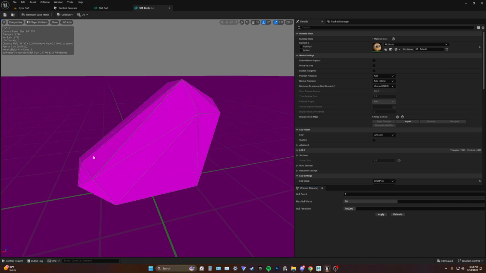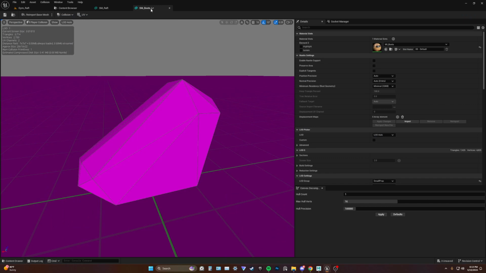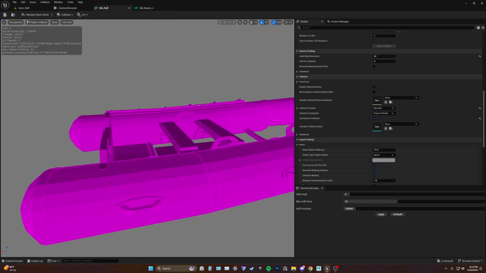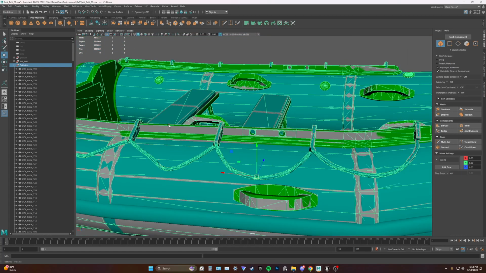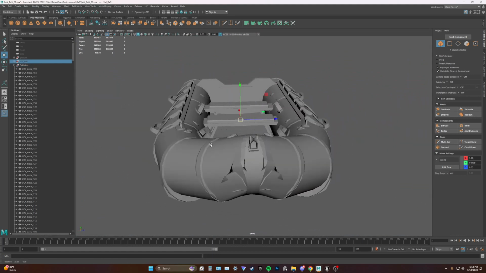It won't allow for concave shapes, and it shows that on the static mesh pipeline as well right here. So with UCX, which is considering it a convex object, it accepts things like this, but it does not accept things like this, and it will automatically fill holes like that. So that's why I created the collision like this. So if I turn off the raft, you can see this is the collision I made.